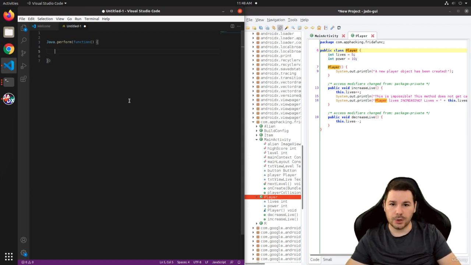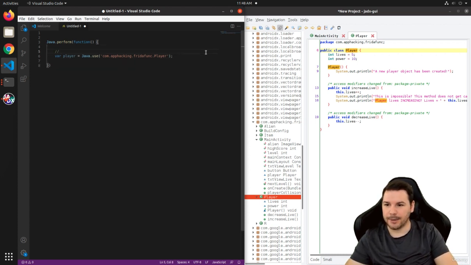Okay, now we need to get the reference to this class. In this case, it's the player class. So let's see. I name this also player and I put the mouse on the right so that you can see this text. So now getting this reference with Java.use and then we have com.app.hacking.fridafunc and the class is Player. And this time I'm writing the comments directly. So getting a reference to the player class.